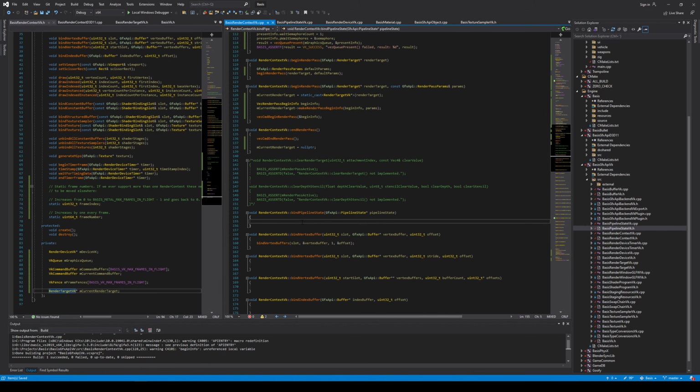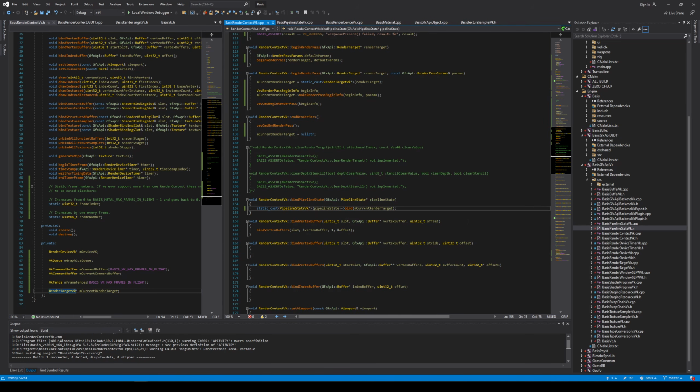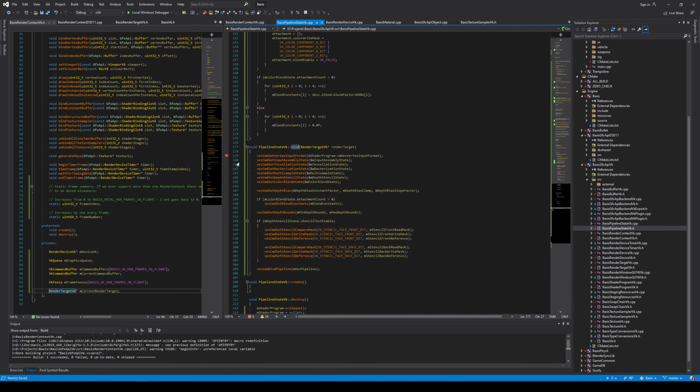And binding the pipeline state should be pretty simple as well, so we just cast it to a pipeline state VK pointer, right? And then we call bind. And the render target is the current render target. That's it, because we did so much work here already. We're doing all of this.